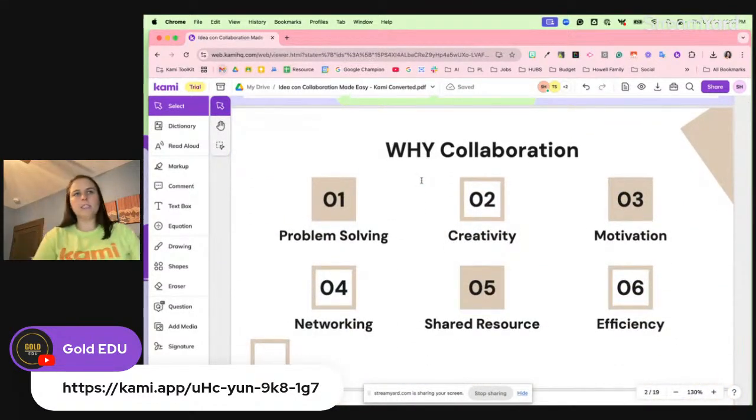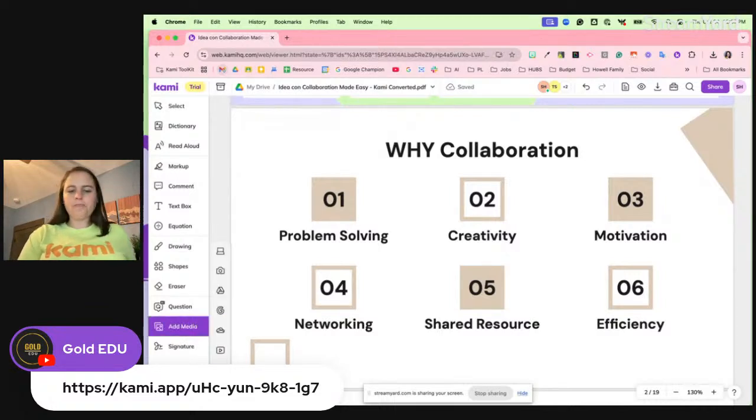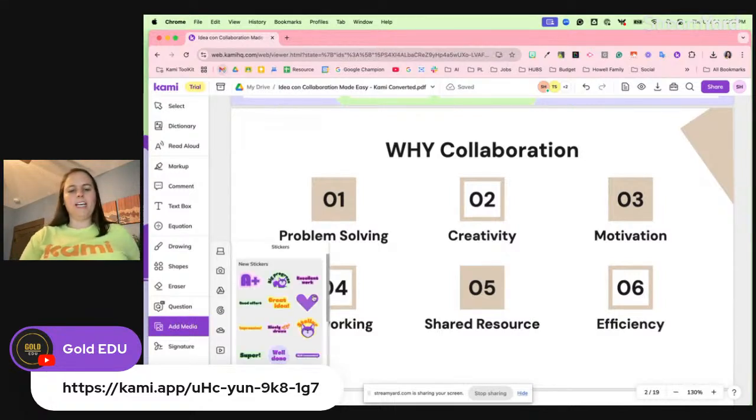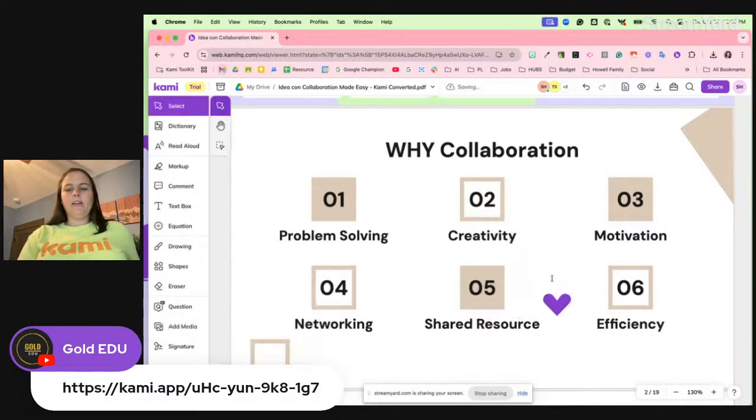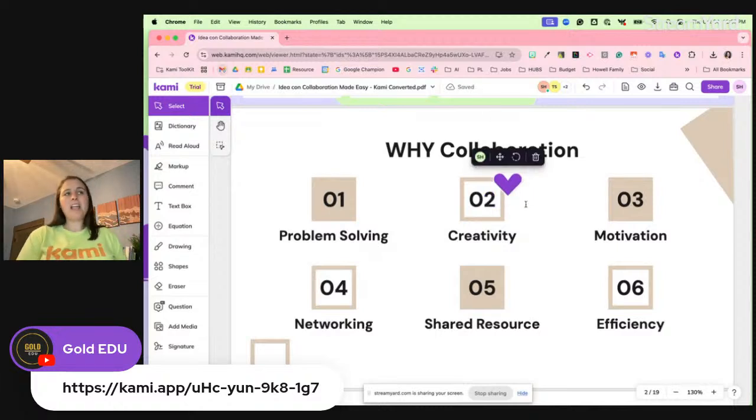So we're going to explore why collaboration. I would love for you to come in here and use the little sticker emoji as I'm talking and vote for your favorite way to collaborate. Are you like, oh, I just love the creativity? I love the motivation, it motivates me. What is your why for collaboration? There are actually 6 different reasons why collaboration works.